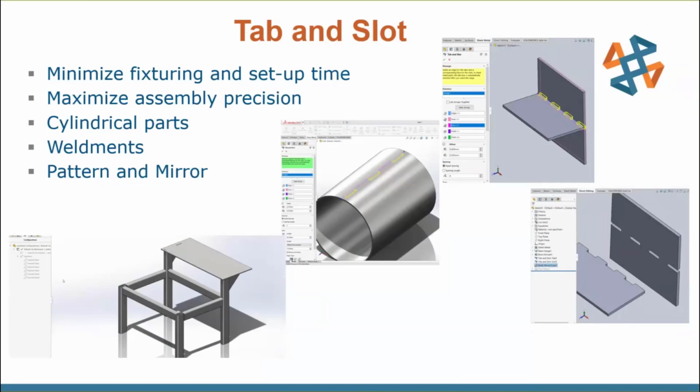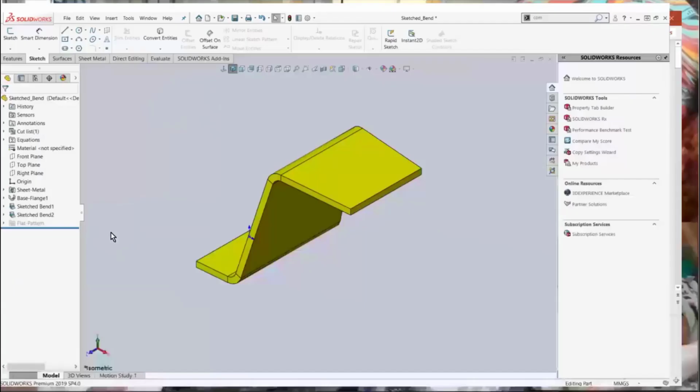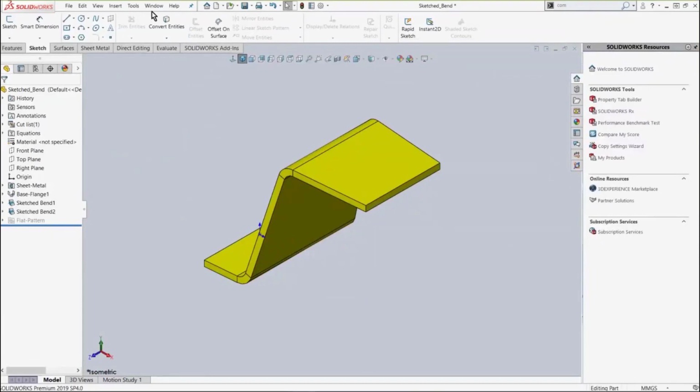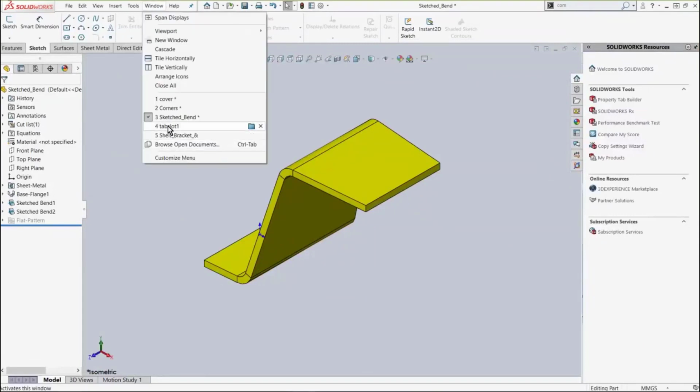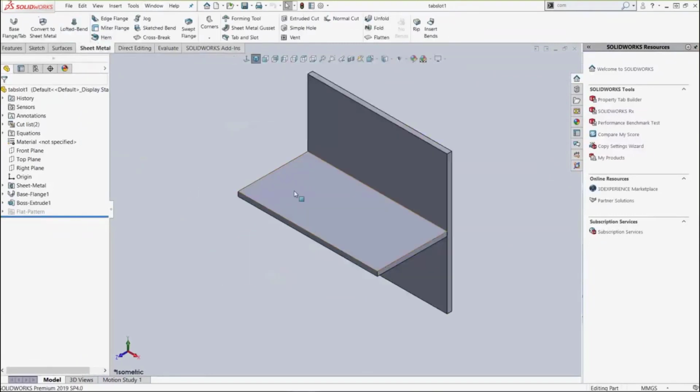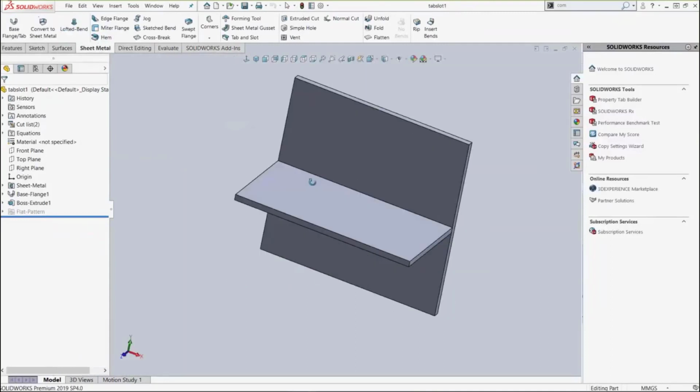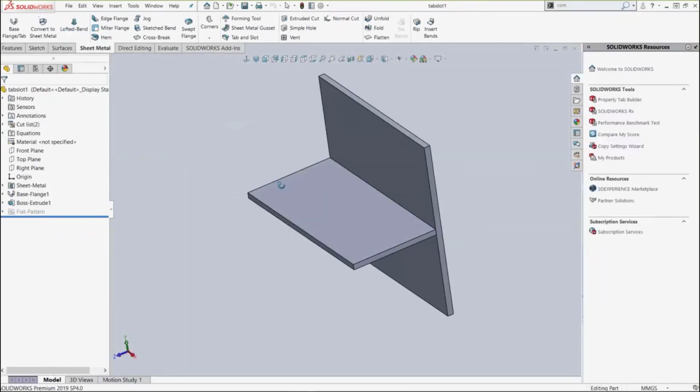You can create tab and slots on the circular part. You can also create it in the weldment. And then you can also use this tab and slot. You can pattern them. You can also mirror them as well. Okay? So let's go ahead and take a look at the tab and slot real quick. It's got this simple part file, okay, created the sheet metal and whatnot. For my sheet metal tab, guys, tab and slots right here.